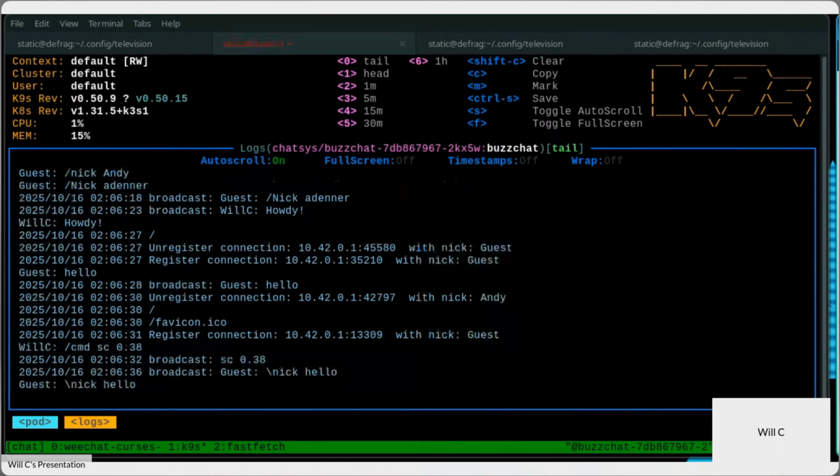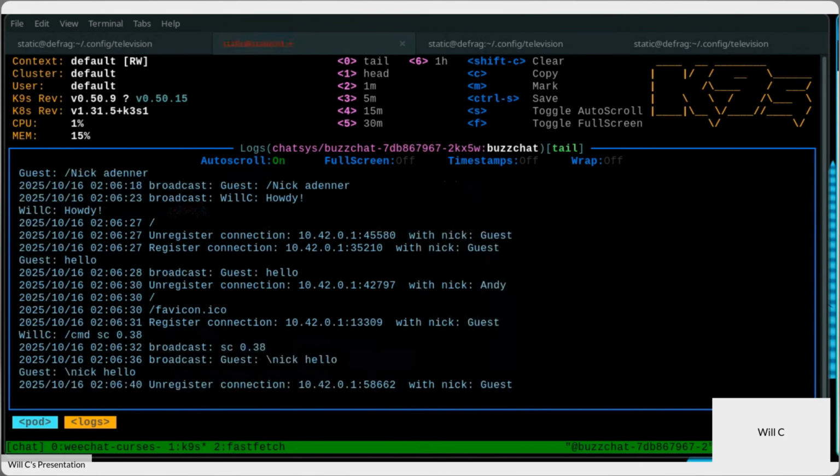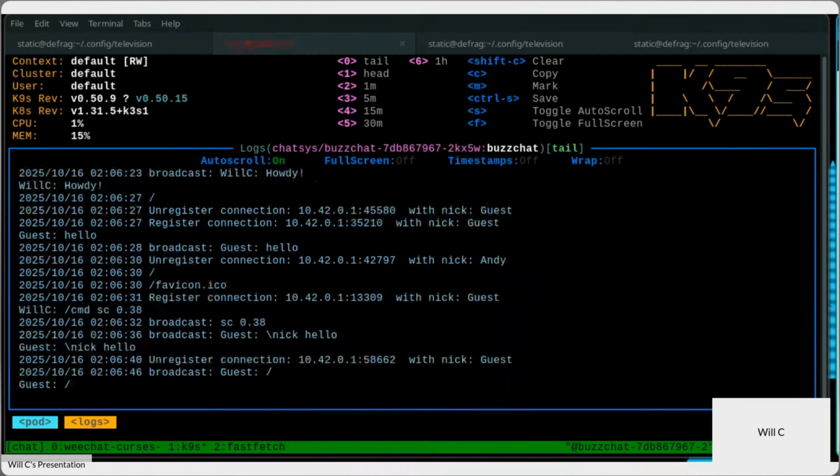Fun fact, this is also the control bus of mine for my Christmas tree when I set it up, because I wanted a random number generator for the lights, and what's more random than a bunch of crazy people on the internet? Nothing. That is it.